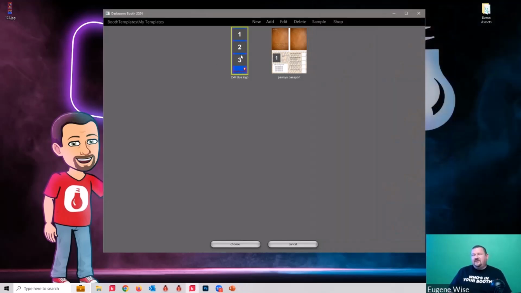You have the option to update those sample photos. It's in your X drive under sample photos. You just replace them with files so they're the same name.